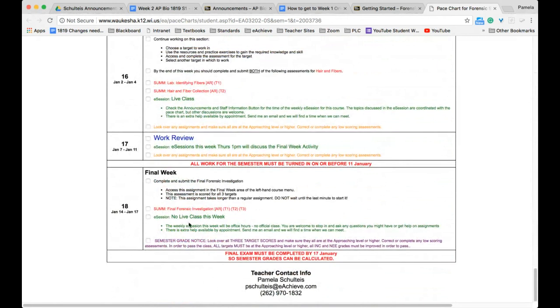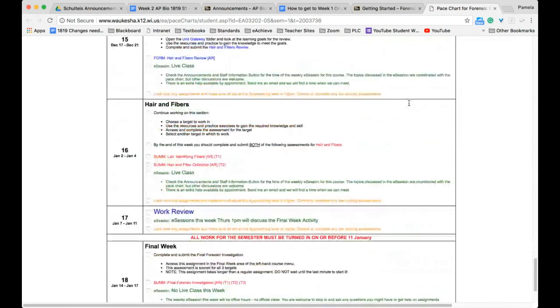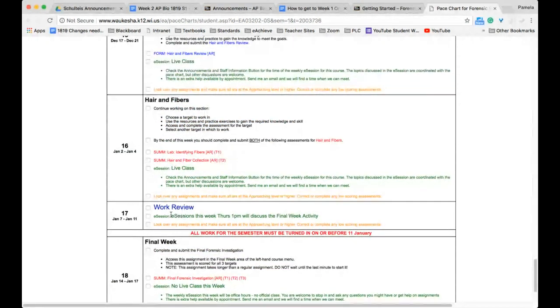This final week assignment is a little bit more involved than a typical week assignment. It's worth 3 target grades, so you want to make sure that you do a good job on that. Notice that there's no specific assignment for week 17, but you can even get started on that. As you're finishing up any assignments that you have left, you can also get started on the final week a little bit early. All right, so that's the pace chart.